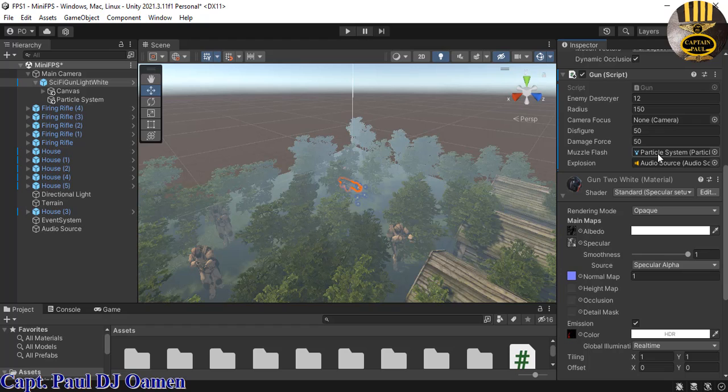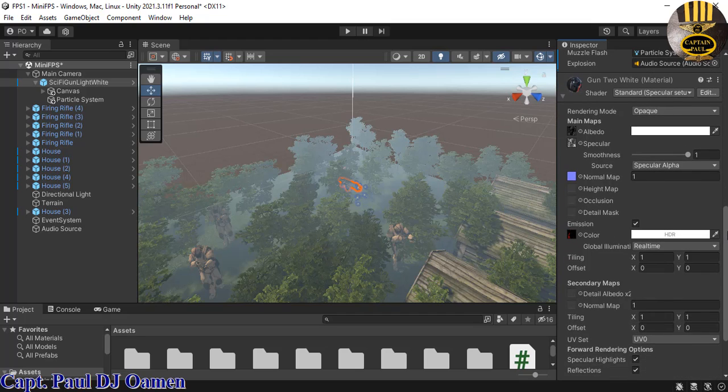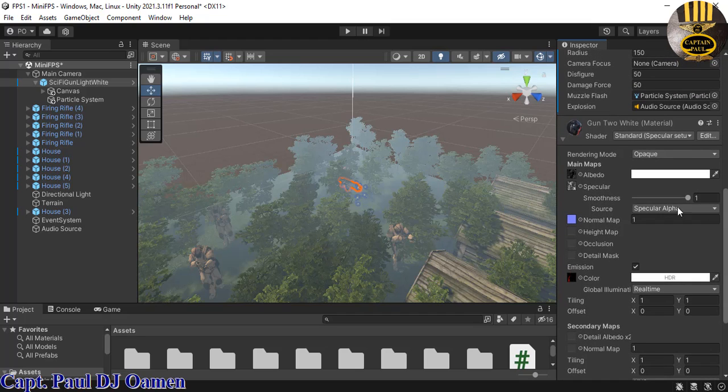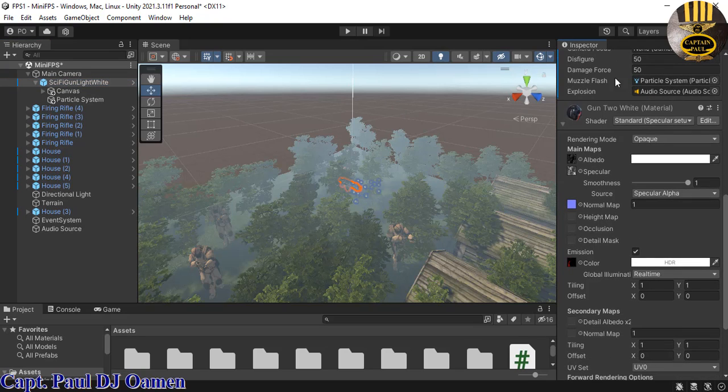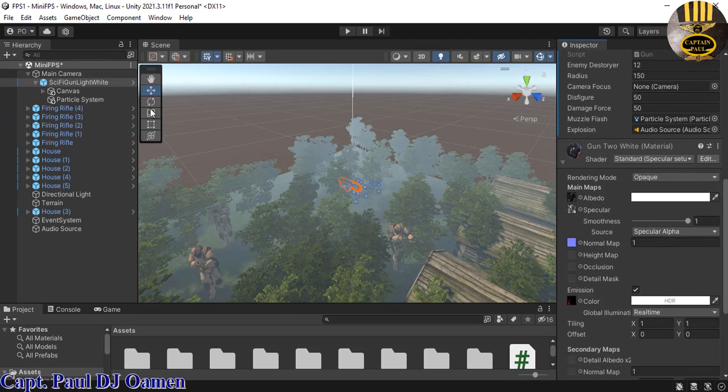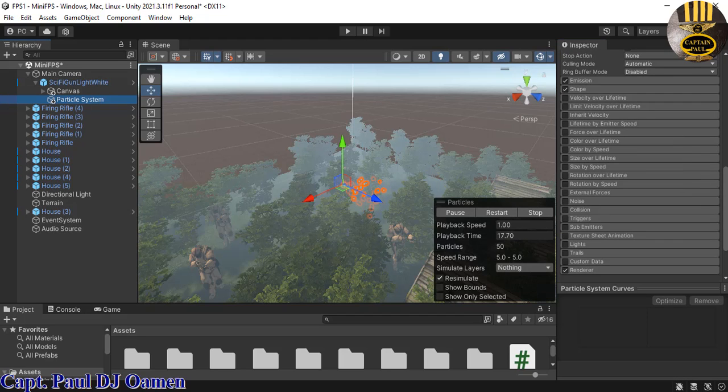There we go. Alright, since I've dragged that in there, I actually want it to explode. Okay, I have the muzzle flash there. I'm going to need another variable there, but let's get this particle sorted first.